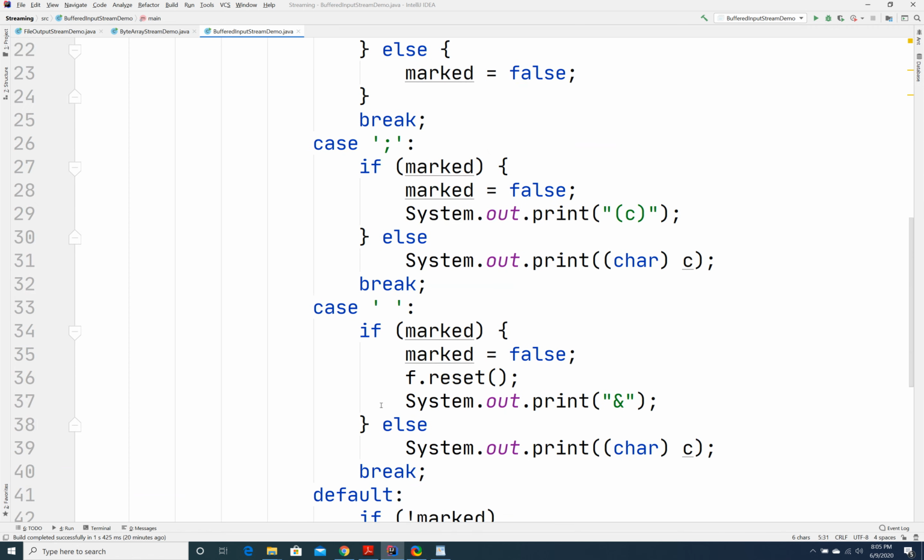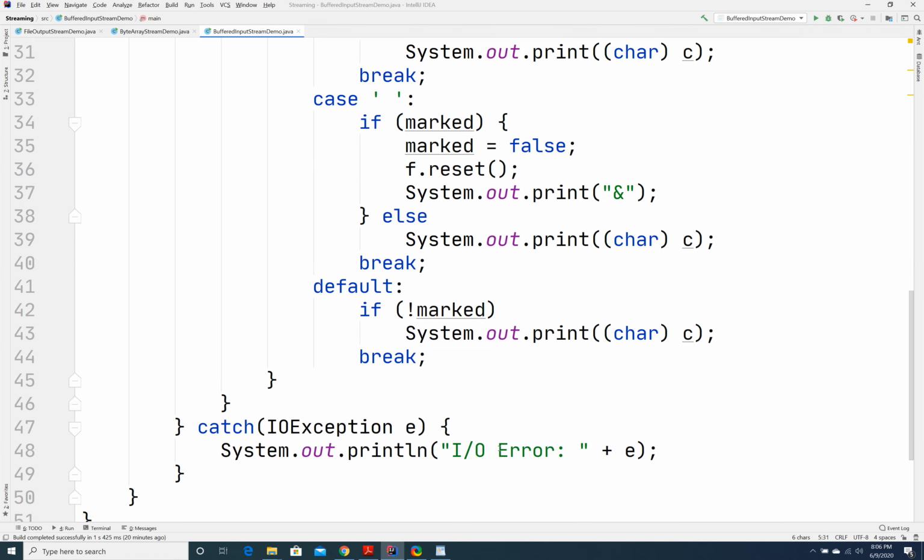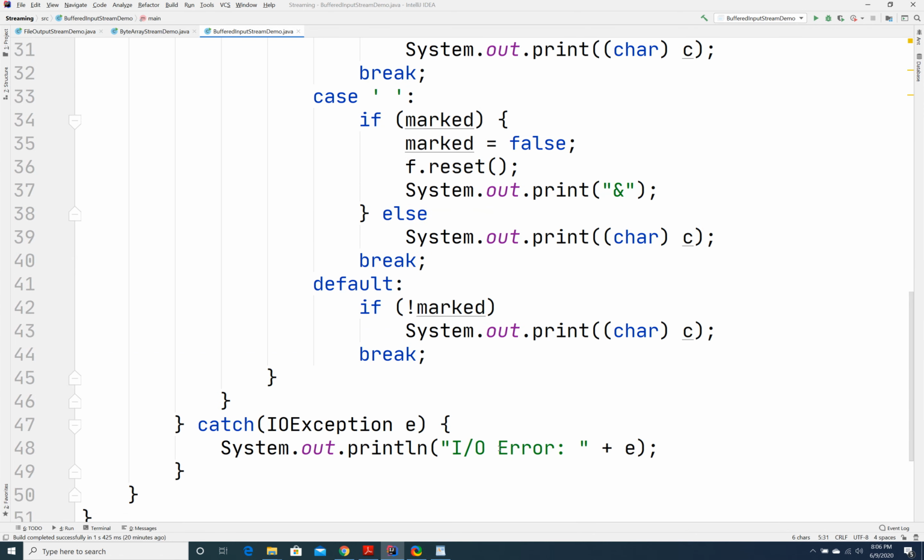And then if there is another character, if mark is true, we turn it false and reset it, because probably we have not seen the combination of ampersand and semicolon, so we actually turn the mark false and then reset it, right? Else display the character. And for default, we do nothing. If mark is false, we turn it true and then simply display the character, right?